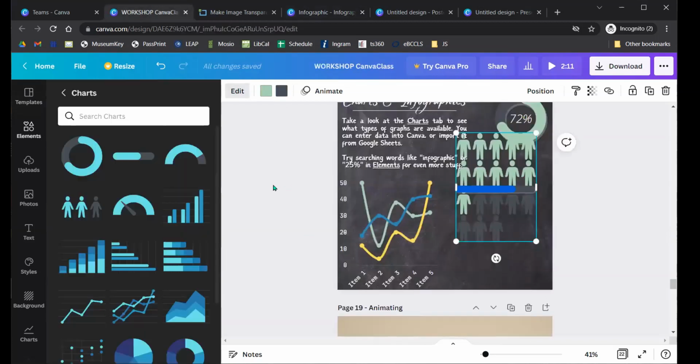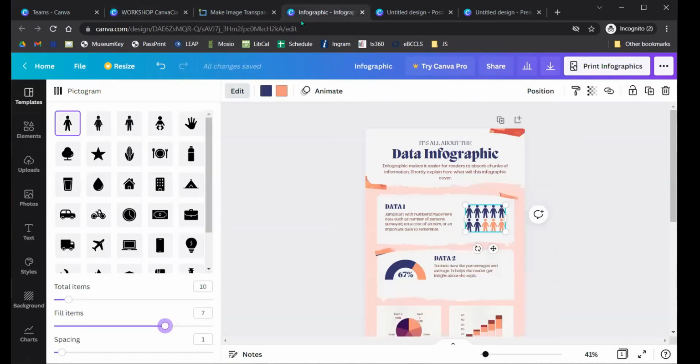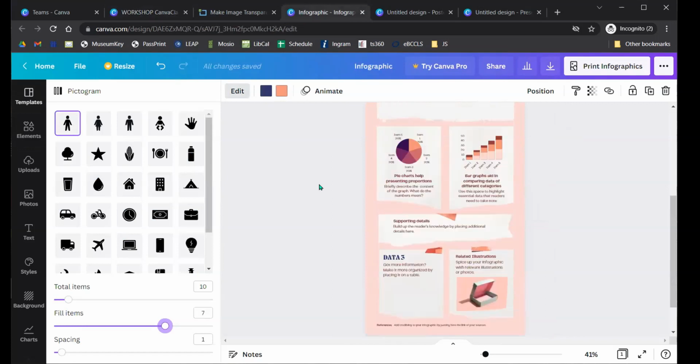So we could do that as well. And then we would just change, obviously, the size of the canvas coming into a new project, because infographics usually come in this long, skinny format.